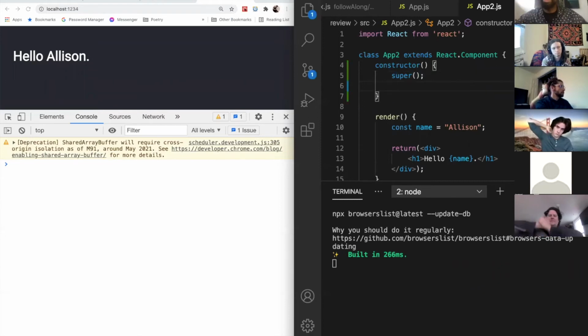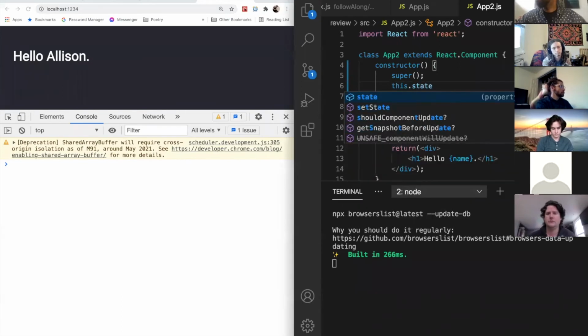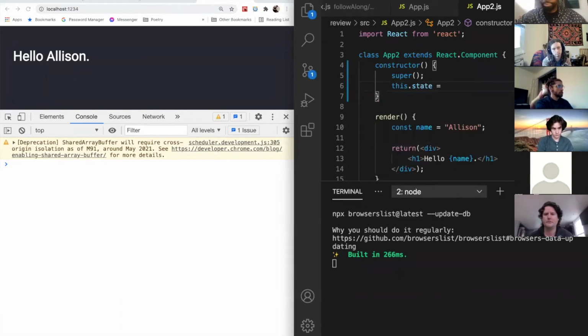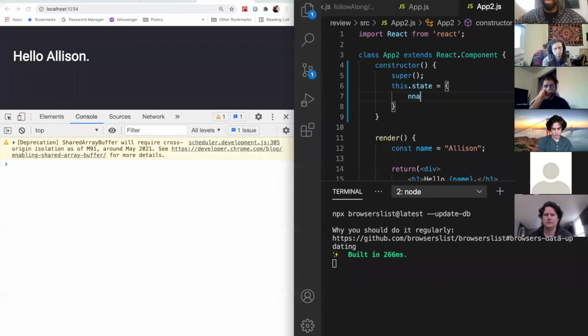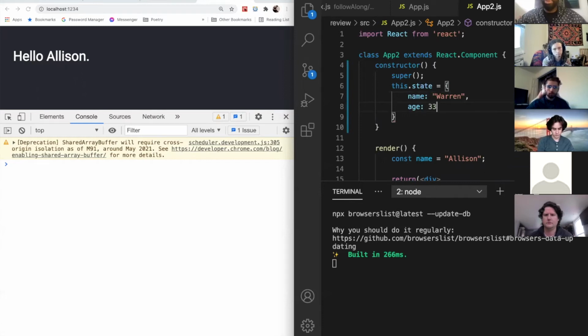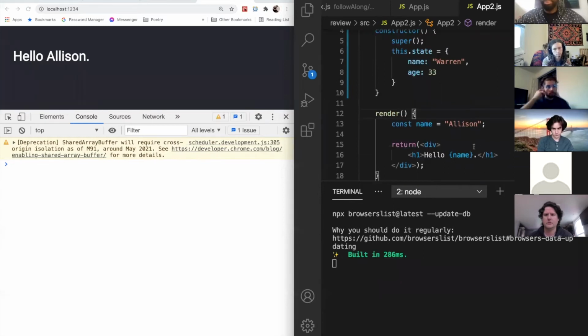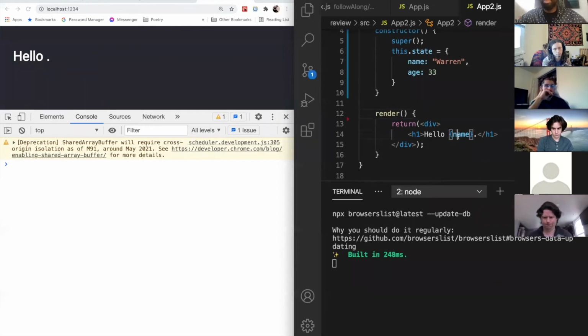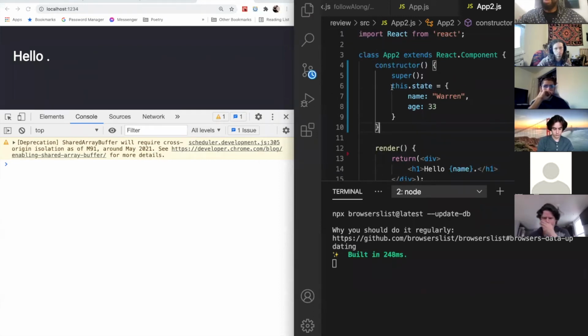Thankfully, there isn't a whole lot that we need to do inside of here. From here now, we can just go ahead and create our state. So we do that by saying this.state is equal to, let's say, name: Warren, and I'm also going to say age: 3. Okay.